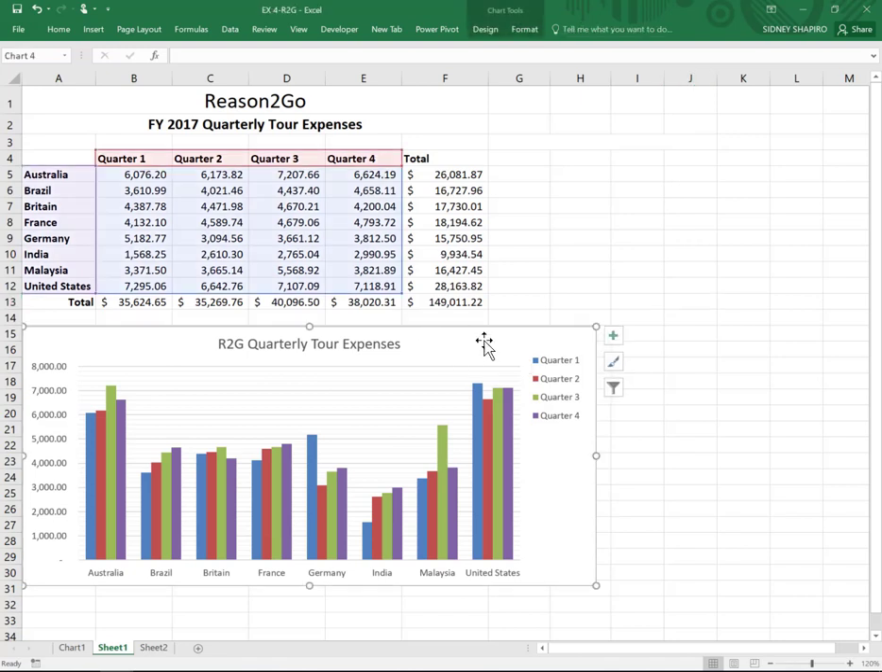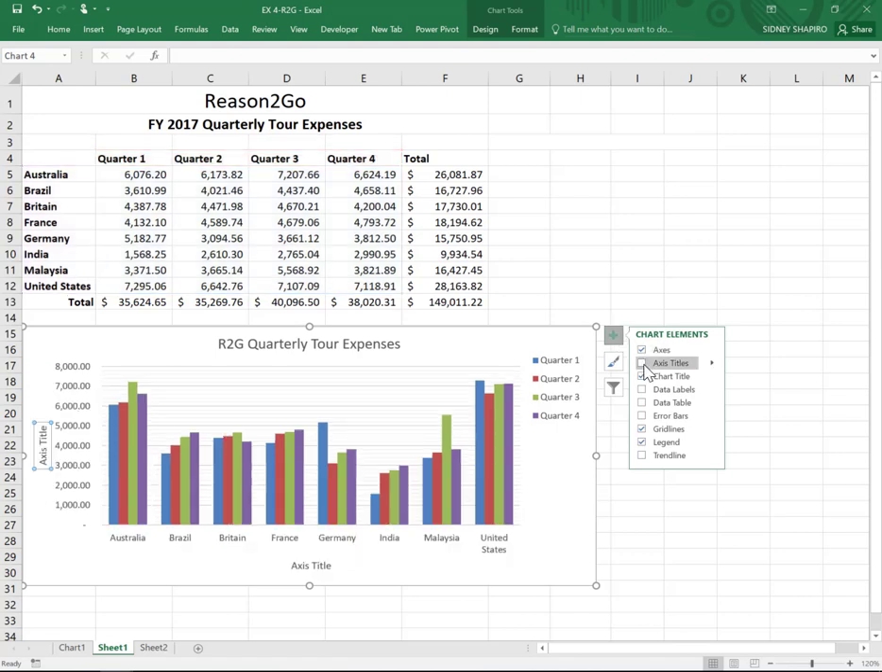Okay, so now we're up to step 3. We're going to click on the chart again. We're going to hit the plus button. And this time we're going to click on the Axis Titles checkbox. Okay, over here, I'm going to check that. And we're going to triple click the vertical axis title on the chart, and then type expenses.